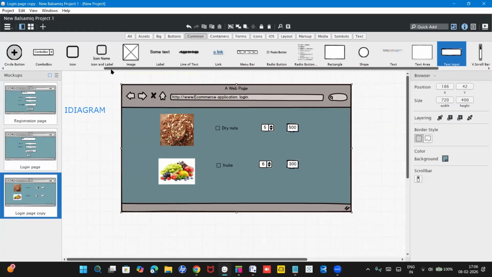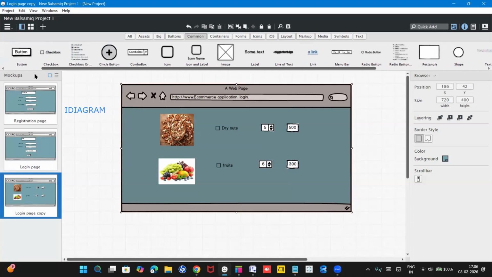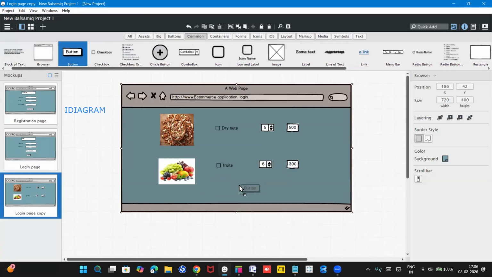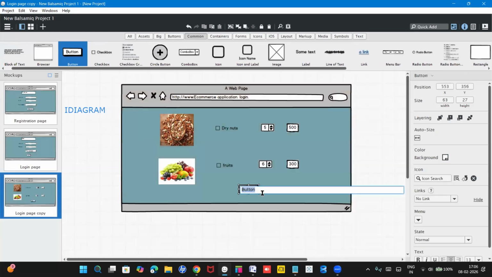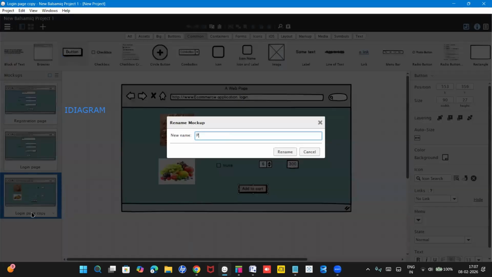So let me give it here a button option. I'm using a button option here. So I'm giving here add to cart. Whenever I'm selecting a product, after giving that, it must go to the add to cart page. So let me rename it here as product catalog.